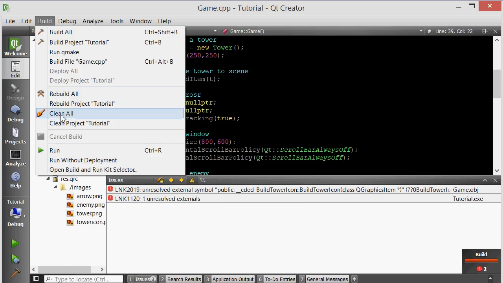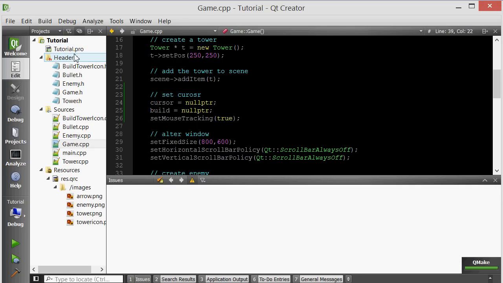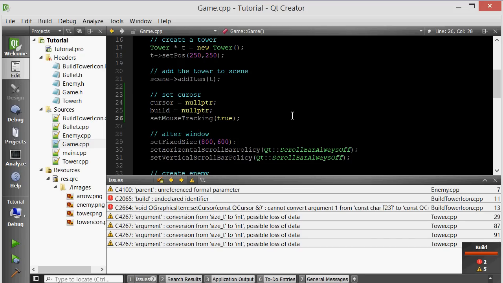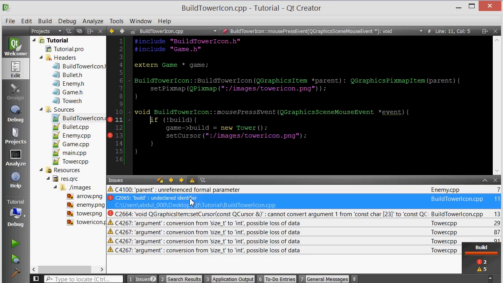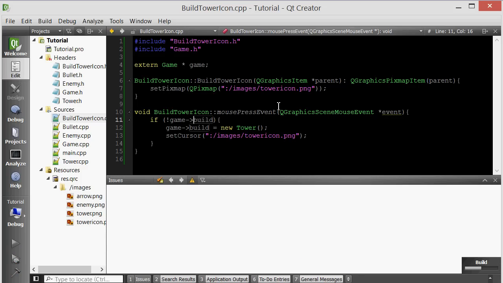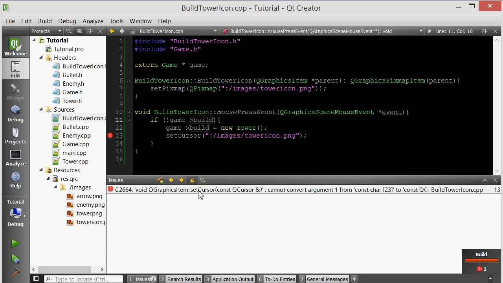Unresolved external, so build clean all, build run qmake, and run it again. Okay, we got a few errors. Undeclared identifier, build. Okay, so that's because the build member is inside the game. So there we go, no problem. SetCursor cannot convert one argument from const char. Okay, because the setCursor method takes a QString, not a const char. So let's just take care of that. That was not a big deal.